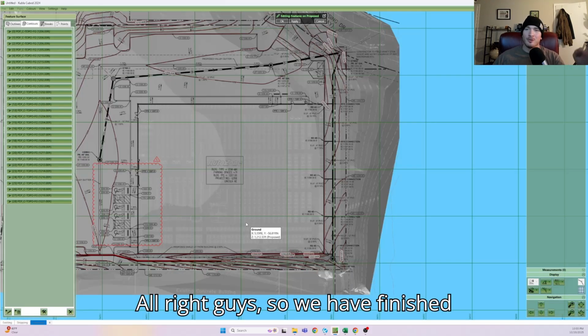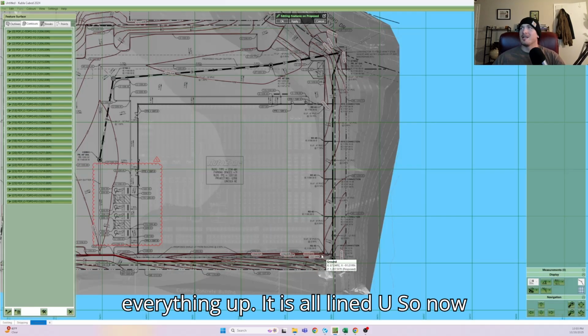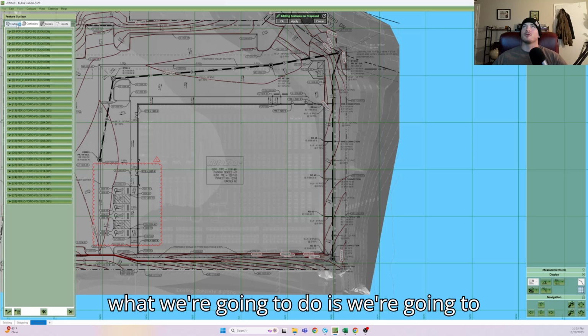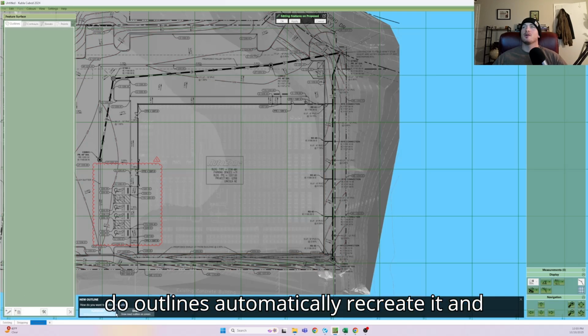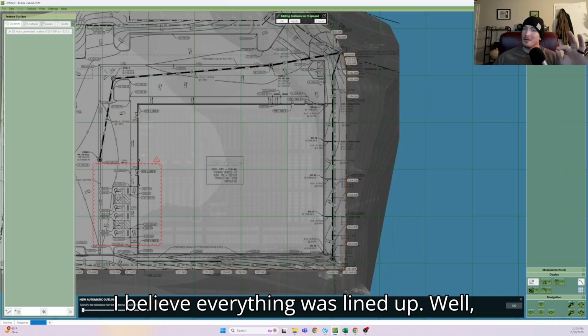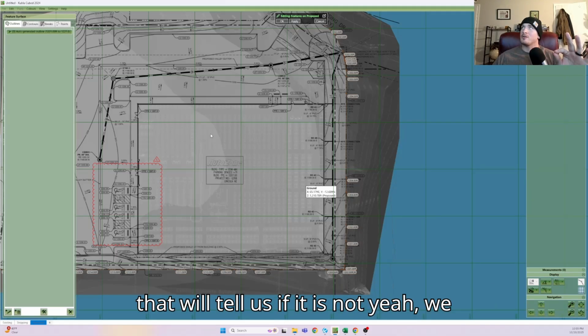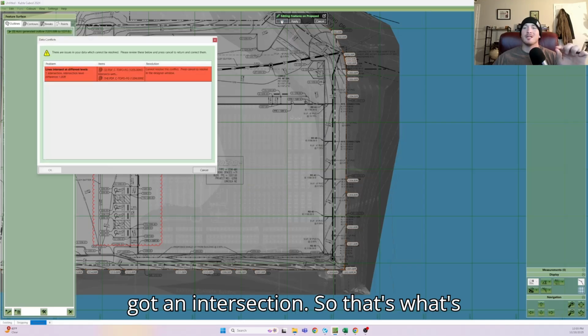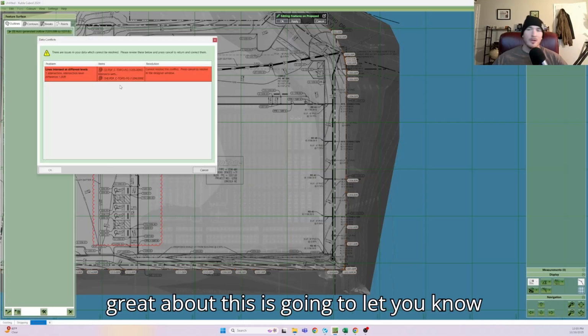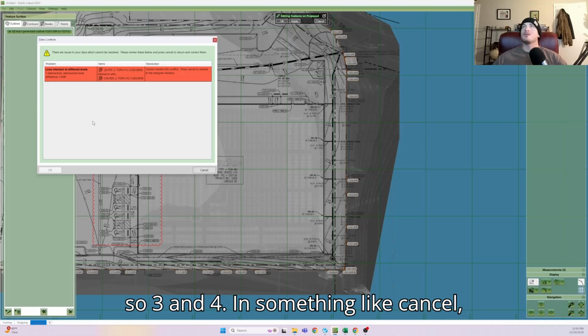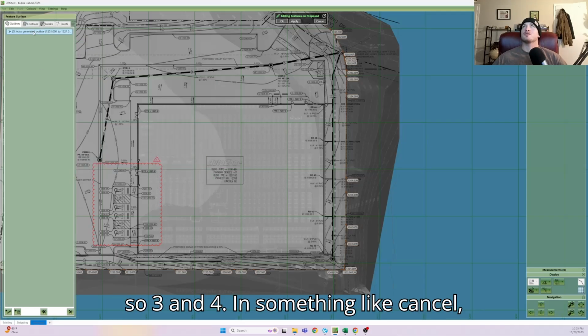All right, guys. So we have finished everything up. It is all lined up. So now what we're going to do is our outlines. Automatically create it. And I believe everything was lined up well. We're going to find out. Hit OK because it'll tell us if it is not. Yeah, we got an intersection. So that's what's great about this, it'll let you know. So 3 and 14. So I'm going to go ahead and cancel.